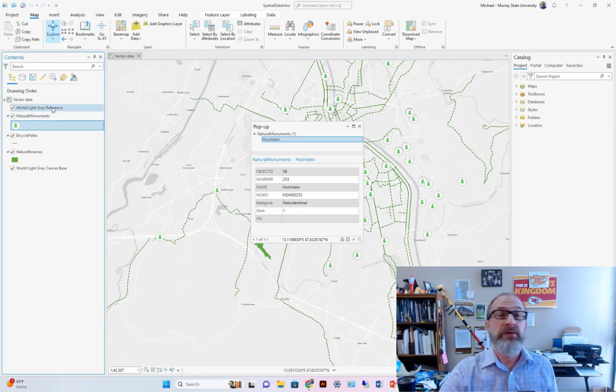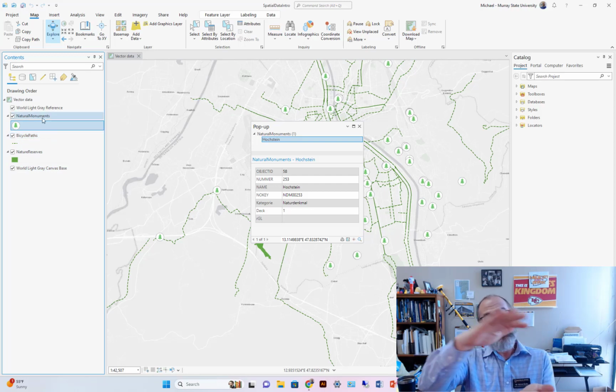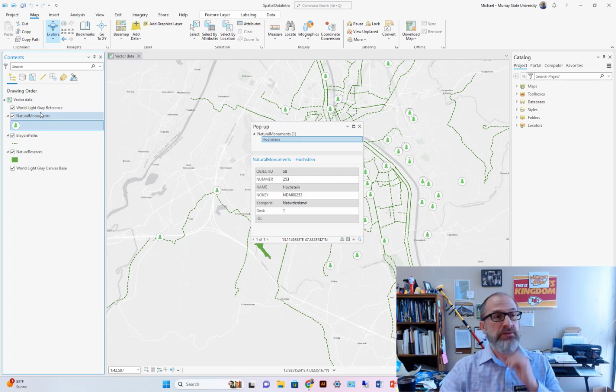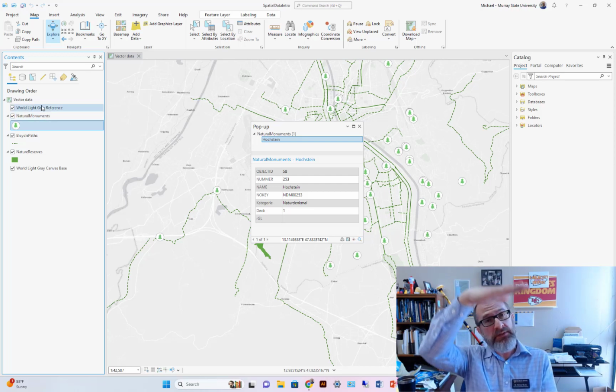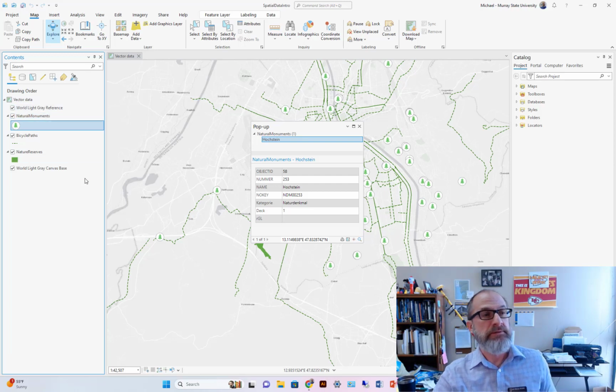The topmost layer is actually the World Light Gray reference, and then the next layer is the natural monuments. So the way these things are ordered is this is the bottom, this is on top of the bottom, this is the next layer. You can think about them as kind of sheets of paper or just layers, right? So the one that's on top is the top layer, and then it goes down to the bottom layer.